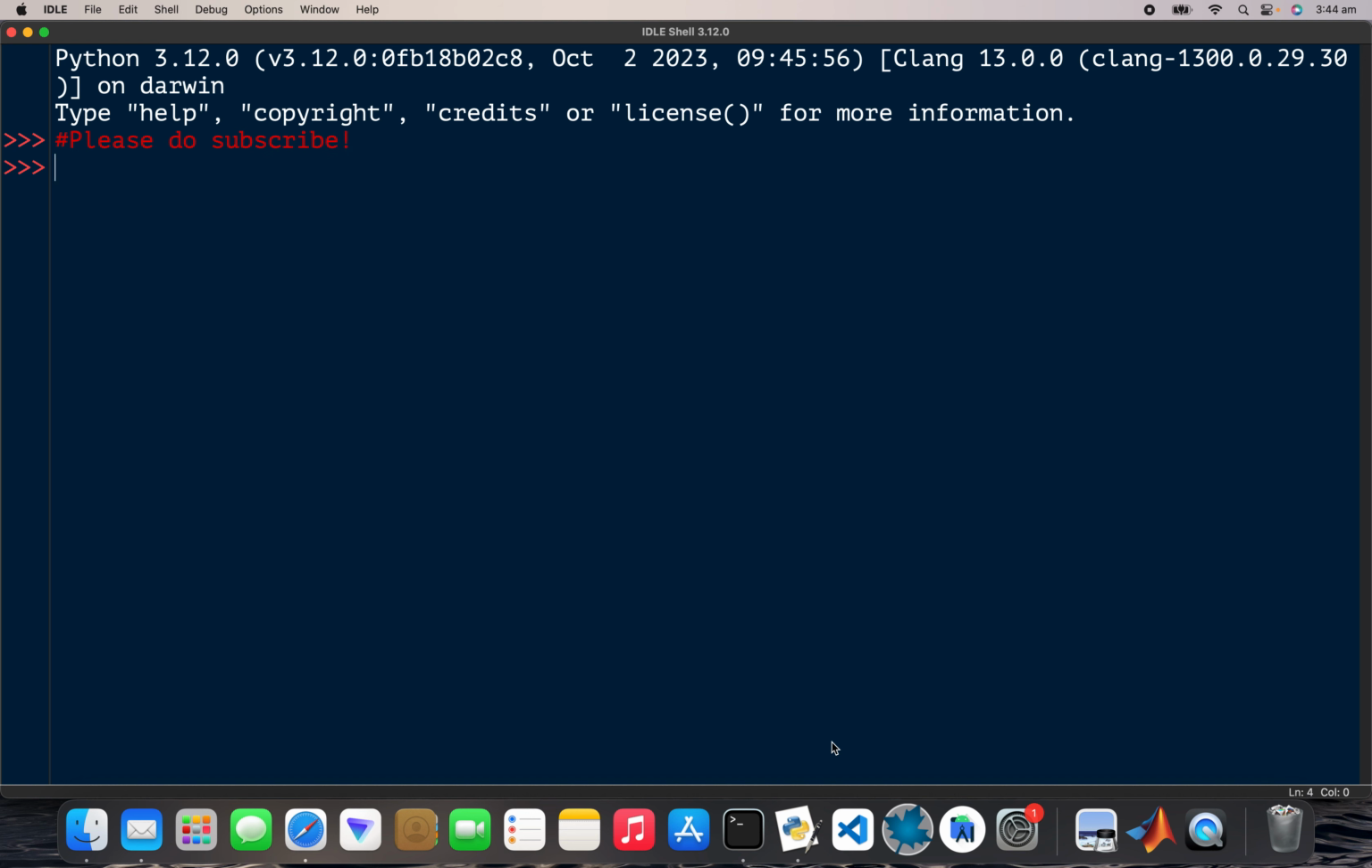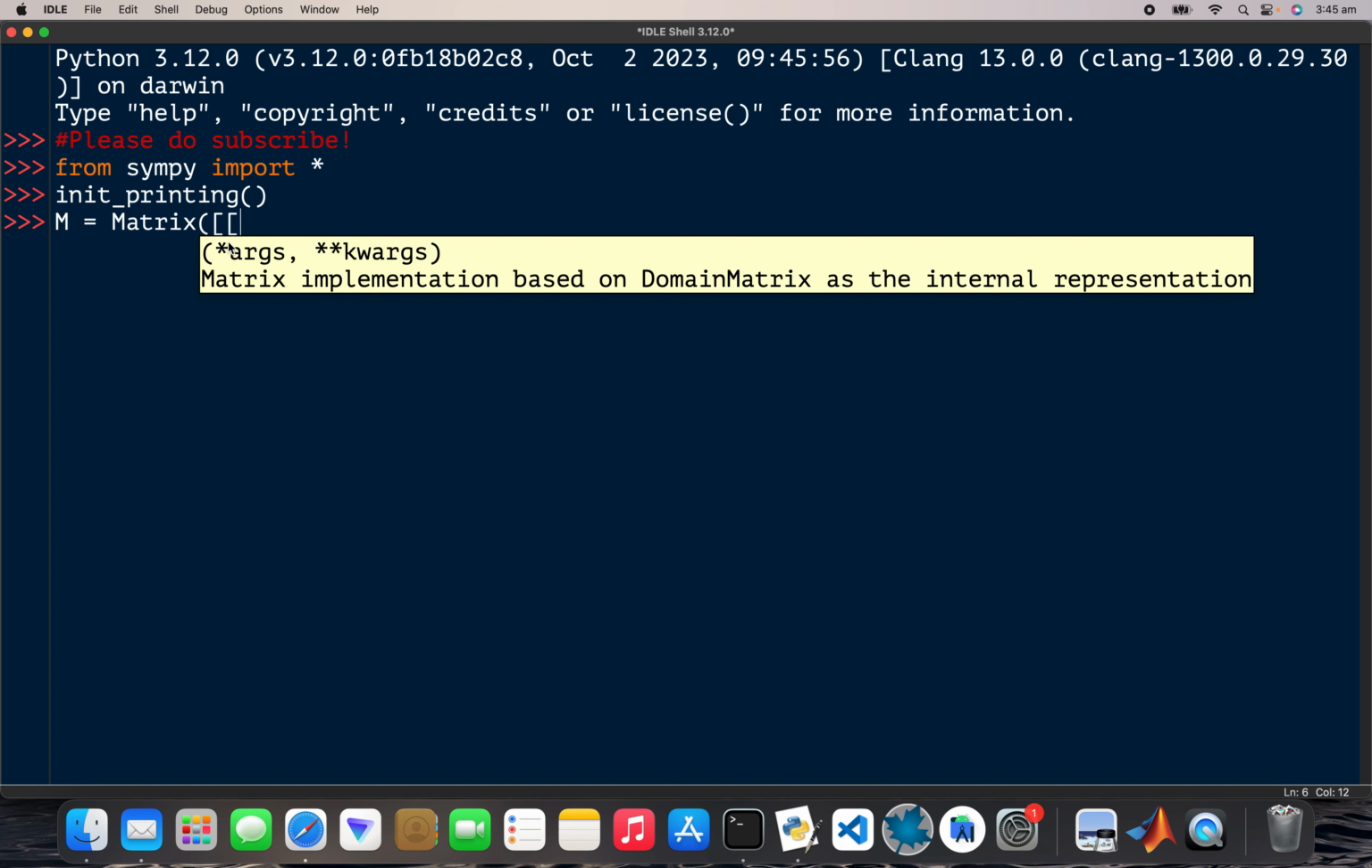Okay, so from SymPy import star. Okay, so init_printing. That's just to get pretty answers, pretty print. Right, so I've got a matrix M, and I will just put in the entries: 3, 2, 0, and then -1, 0, 0, and 2, 4, -3.